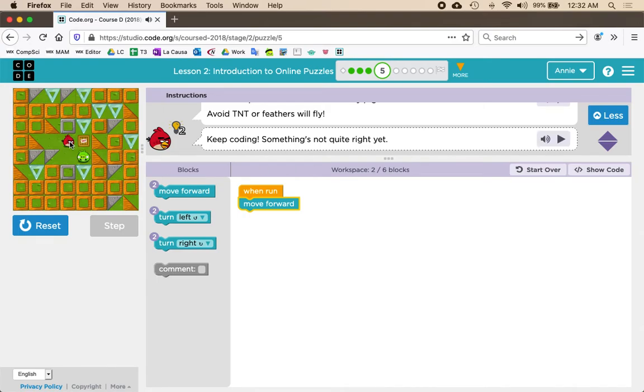Now, knowing where my bird is, he needs to turn left or right. Which way do you think? Right, very good. So you're going to grab a turn right block. If you ever grab the wrong one, it's totally fine. If you hit this arrow button right here, you're able to change it to left. They're interchangeable, it's not a problem. Now he's facing towards the bottom of our screen, so he needs to move forward.